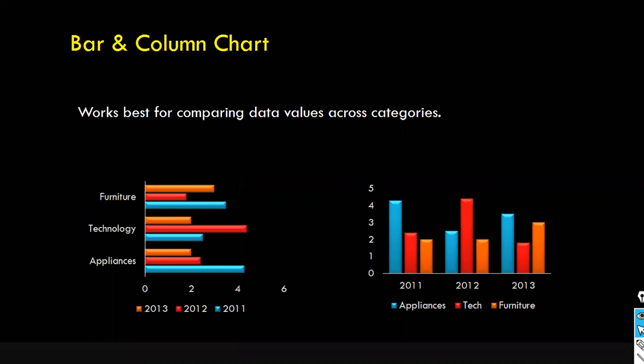So now the question is, when can I use a column chart? If you want to compare different categories or track changes over time, you can use column and bar charts. In that kind of situation, you can use it.